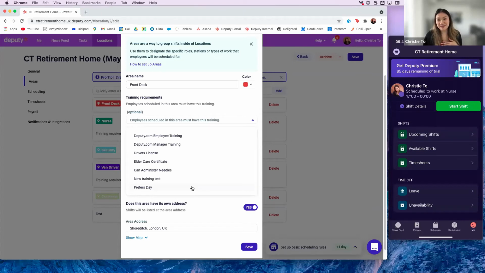You may have seen earlier, I had a little snafu where I tried to add Michael as a nurse, but he wasn't trained with these sorts of requirements that my nurses do have. So that's great, because that's Deputy's way of safeguarding you from giving someone a shift that they're not really qualified to do. So if you have folks with really rigid training requirements, like a nurse perhaps, Deputy will give you a warning and stop you from scheduling in someone who's not qualified to do that role. And you can create those qualifications through the area section right here.